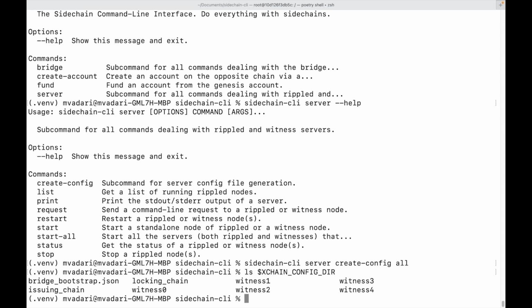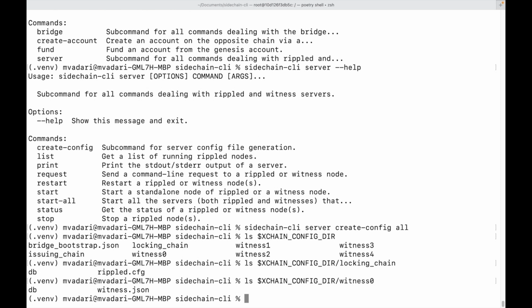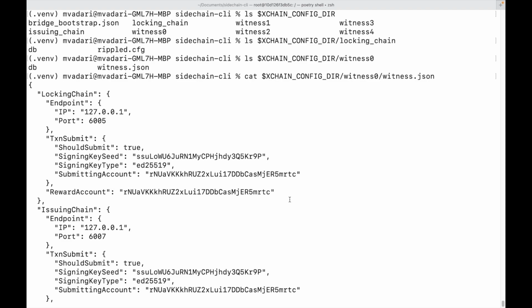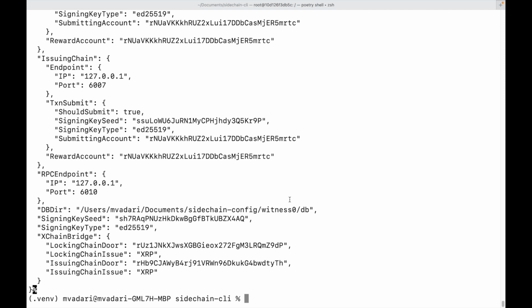So if I look into the locking chain, it's got the database folder and rippled.cfg, just whatever you need for rippled, basically. And if I look into one of the witness folders, then it's pretty much the same thing, but for witness servers instead. And let's take a quick look at the witness config files. This is just a simple JSON. It's got information about the locking chain and the issuing chain, how to submit things on the account, and how to sign things, essentially. All the information that the witness servers need.